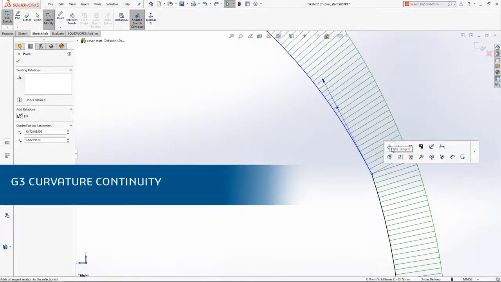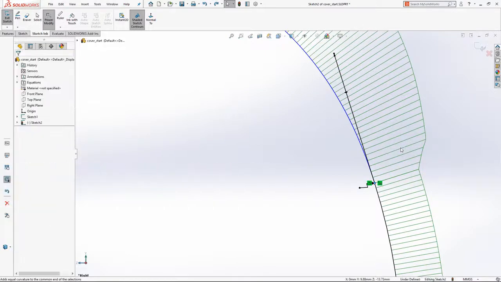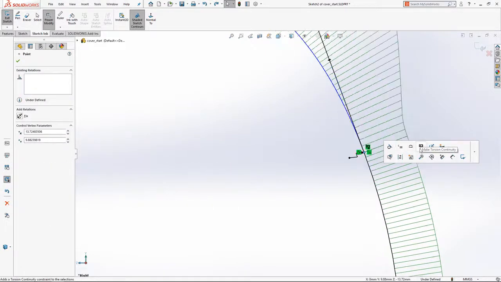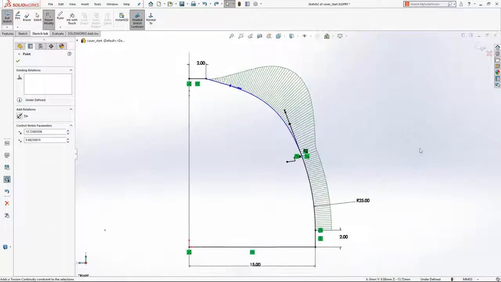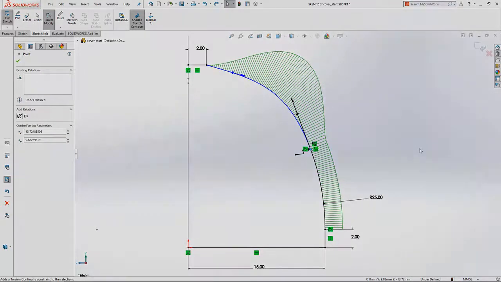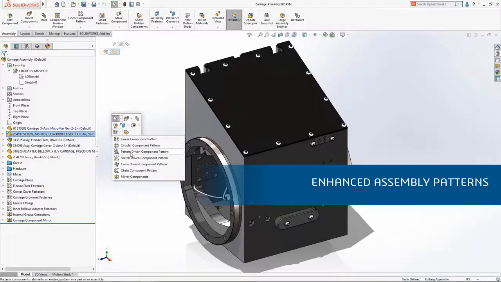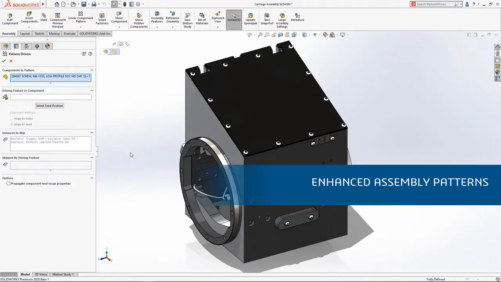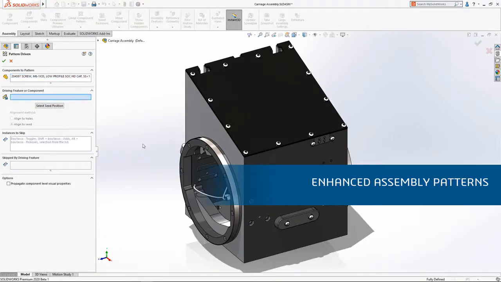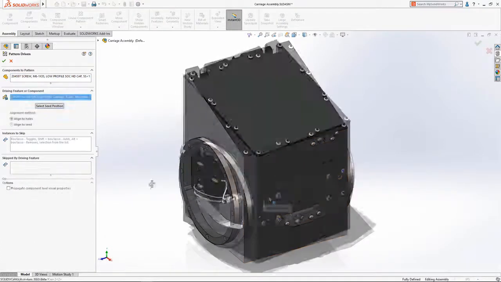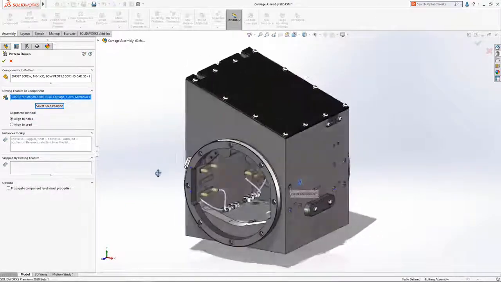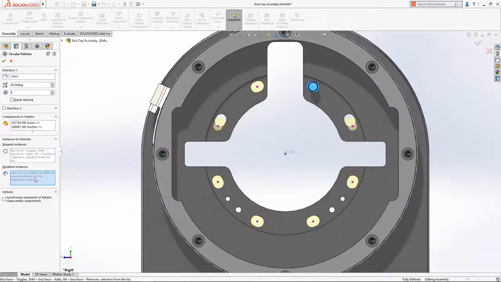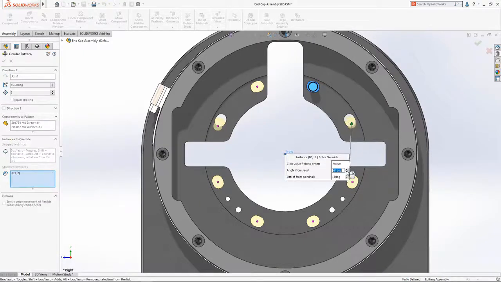Tangency and curvature continuity are joined by G3 curvature as a new sketch relationship to enable creation of smoother shapes and fundamentally change what you can create with SOLIDWORKS 2020. Assembly patterns are now more intelligent in their ability to align components to the orientation of hole wizard holes, eliminating workarounds, extra steps, and fewer patterns needed to get the job done. Likewise, linear and circular patterns now offer more flexibility and control by allowing you to modify individual instances throughout the pattern.